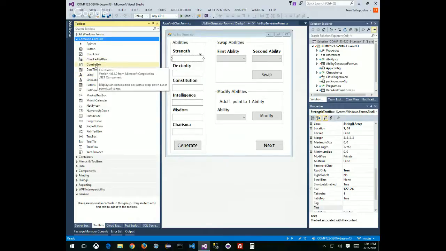Checklist box, no. Combo box, like one of these. You're going to need to know how to do these, because I've explained that. I spent all of last week talking about combo boxes, so you need to know how to do combo boxes. Chances are it's going to be on your test.